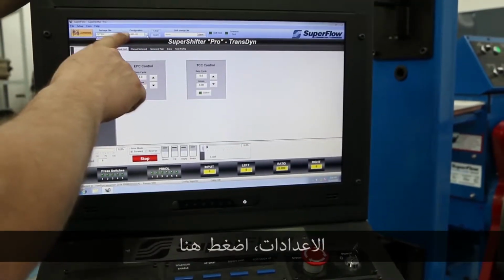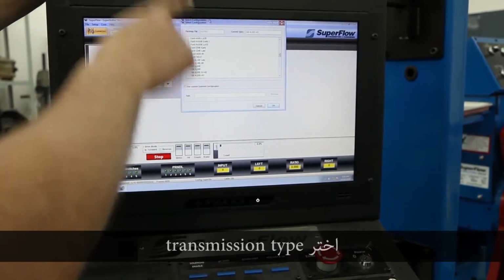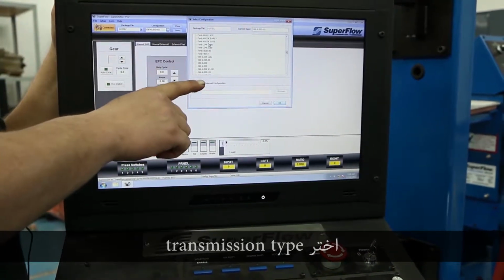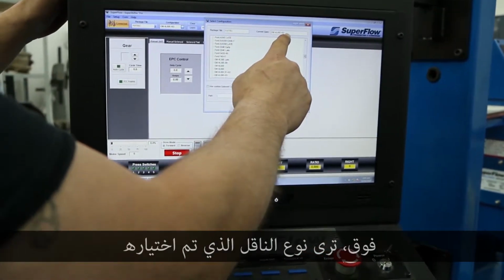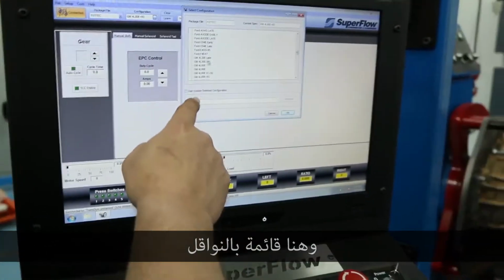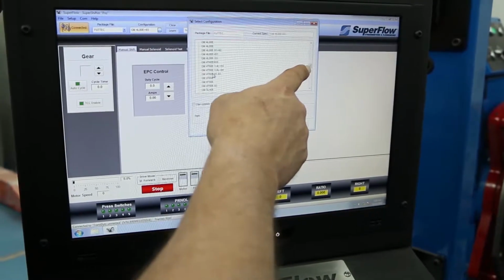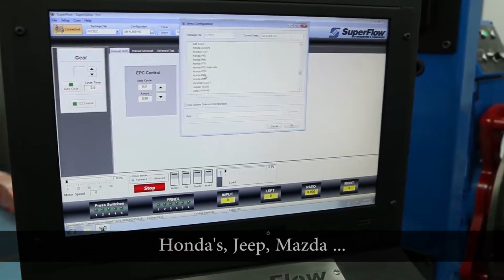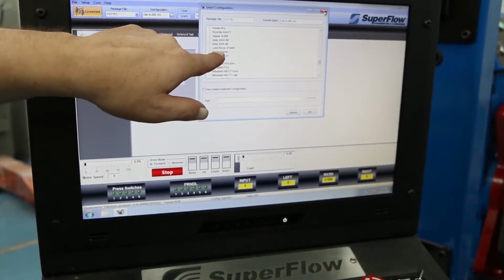And the configuration, go ahead and click that, is where you would select the transmission type. Up on the top, it'll give you the current transmission that's already selected, and it gives you a list of transmissions. If you scroll through the list, you can see Hondas, Jeep, Mazda. Like there's the Mazda G4 AL.